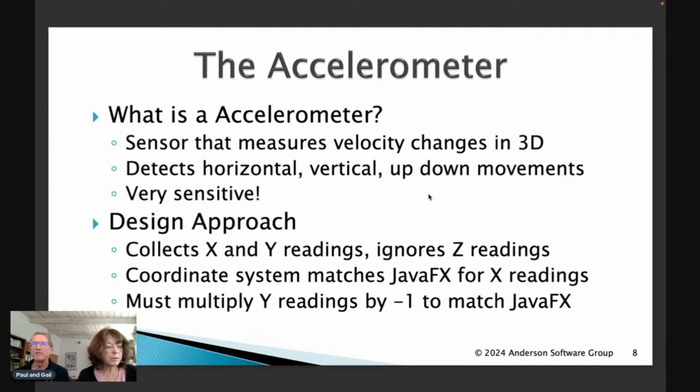Now, the accelerometer is very sensitive. In fact, it's difficult to hold the phone or tablet in your hand, remaining as motionless as possible and not see any readings change. So what we do is we sample the accelerometer readings in an animation loop, and we use the X and Y values to update an object in the JavaFX XY coordinate space.